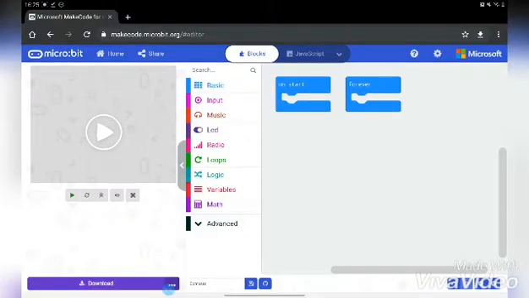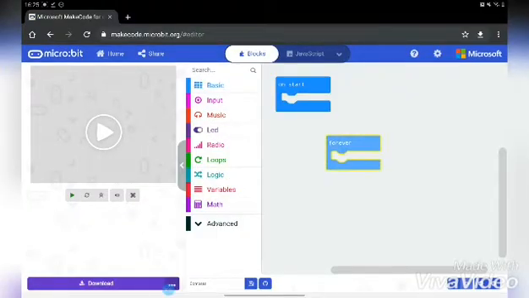So you're going to grab your forever loop, this, which is here, and a loop is a programming structure that repeats a sequence of instructions until a specific condition is met. So our specific condition here is that it does not stop.